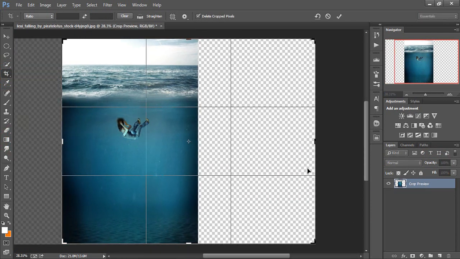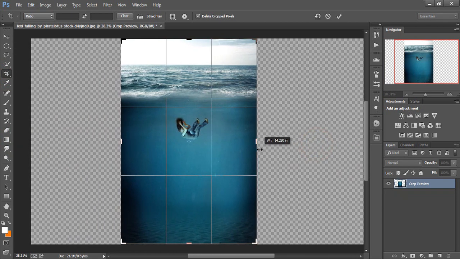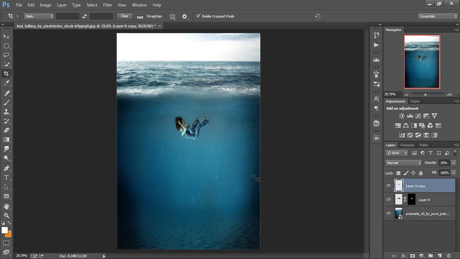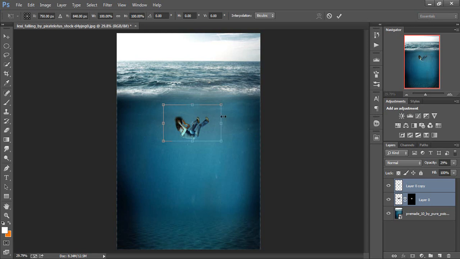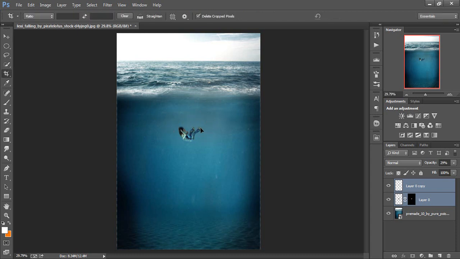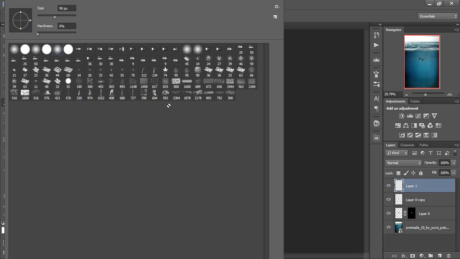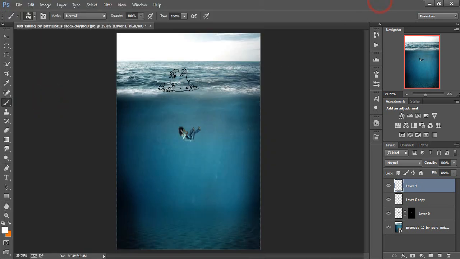Now cropping the excessive part which is not in use. All photos and effects used in this tutorial I am going to link in the description box. Going to give this splash effect over this water to get the effect like the girl has fallen in this water.